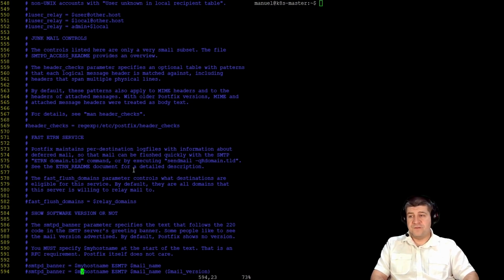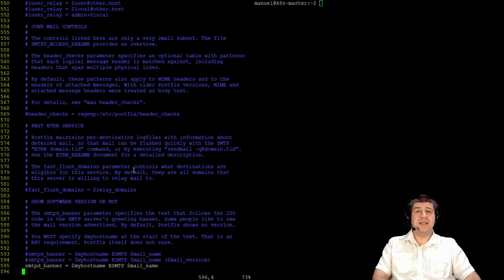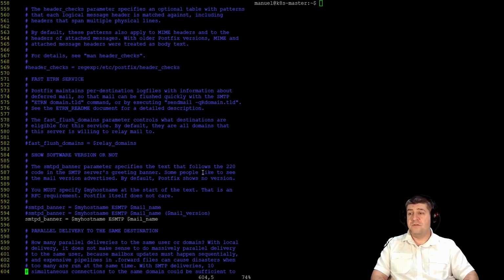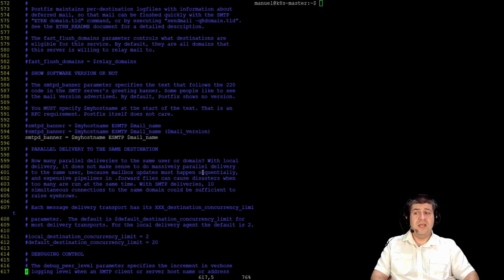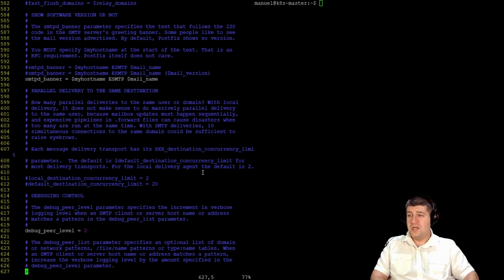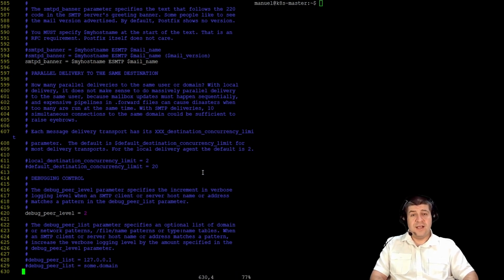Next, we get to the software version. Each time you contact a server, you must authenticate, which starts with indicating who you are. What is your server name? That is the SMTP banner. We will keep these values as they are, as they indicate the host name, which is your pod name, and mail name. In the next section, parallel delivery to the same destination, we will not make any changes and leave those values untouched. Next, we get to the debug control and keep all the settings as they are as well.